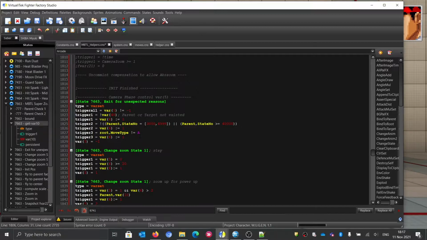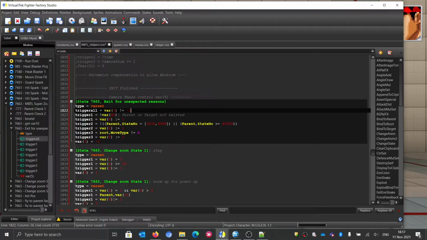So my camera helper has 3 phases. Phase 1 is you zoom in to the character. Phase 2 you stay there. Phase 3 you zoom out and return the camera to its original position. I use var5 to control the phases. For example, when var5 is 0, it's zooming in, and when var5 is 1, it's staying there. If var5 is 3 or -1, it will zoom out.